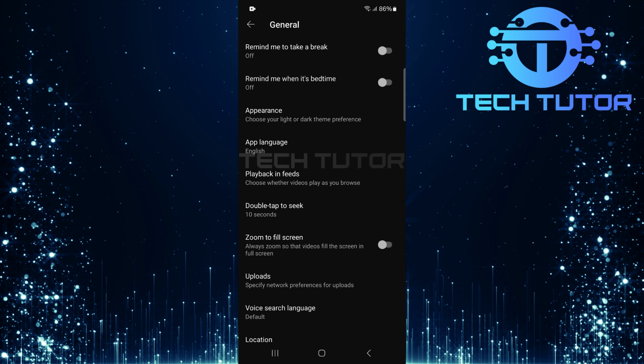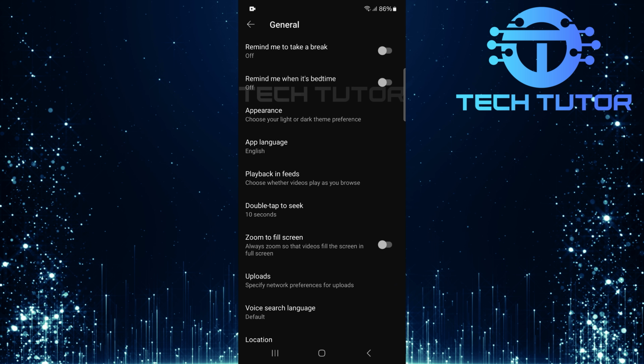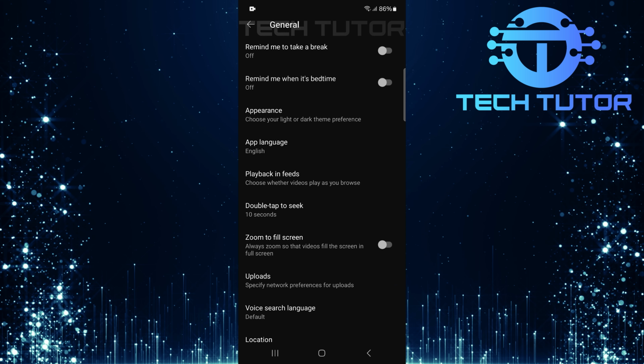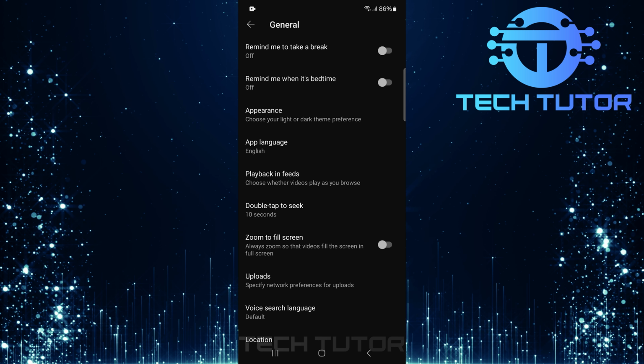And there you have it. Activating dark mode on YouTube mobile is quick and easy. Not only does it provide an aesthetically pleasing interface, but also helps reduce eye fatigue when watching videos in dim lighting. So that wraps up this tutorial.